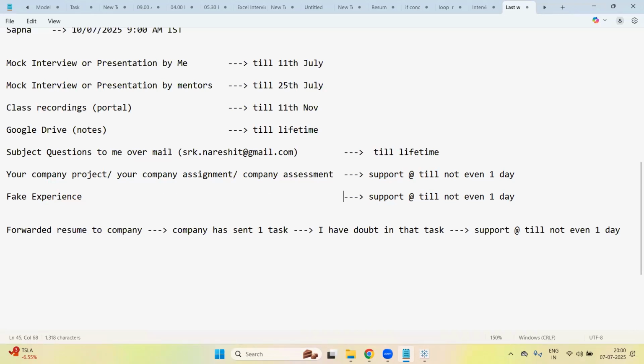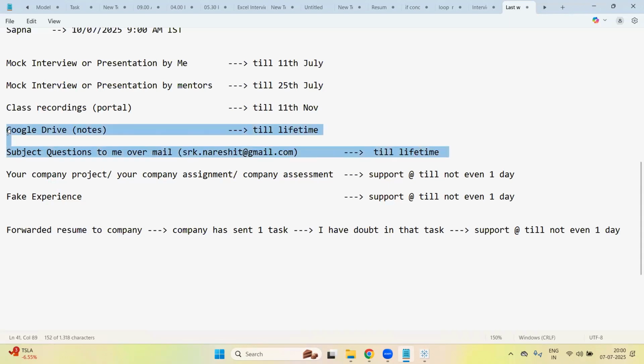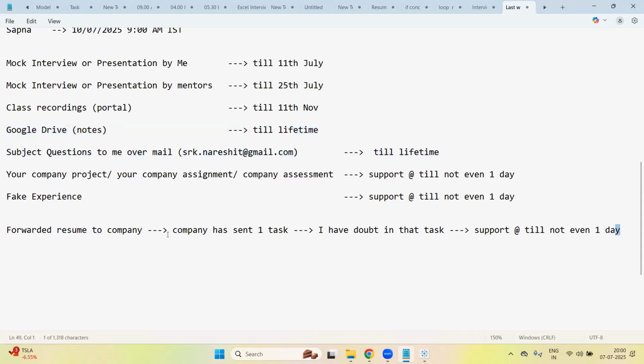Are the points clear? Everyone? Subject related questions, you can ask me for a lifetime. Notes, you can ask me for a lifetime. I will provide them. Don't ask me the remaining wrong things in your entire lifetime. Clear?